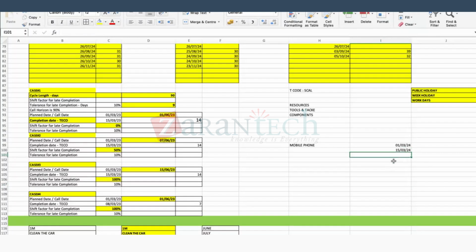The maintenance, whether you want to shift it or not, that is decided by the maintenance team. If you completed your job on the 15th, then do you want to consider 90 days from here, or from the original date? But what will the system do? In this case, 15th March, and if the 90 days is there, then it will be, let's say, 15 June minus 9 days, right? 81. If the call horizon is 90%, then it will not be 15 June, it will be 9 days earlier, right? Correct.